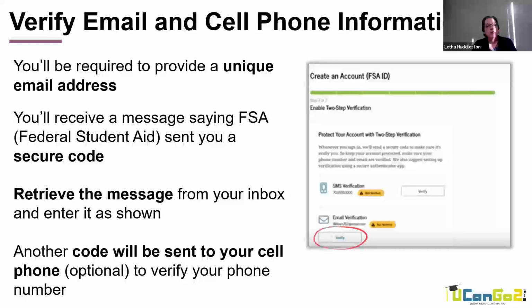When you open up your account, you have to provide a unique email address. A student's email address cannot be the same as either of the parents' email addresses. Each account needs its own unique address. Once you enter that, there are different ways to do this. Everybody has to have an email address on their account. That's required. Cell phone numbers are also very good ways to link up with your account.